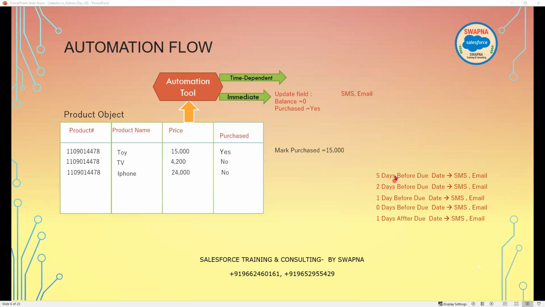So these are the time dependent actions. They are giving some flexibility so that we can pay the amount. If you observe here, time dependent has before and after: before the due date, on the same day, and after.